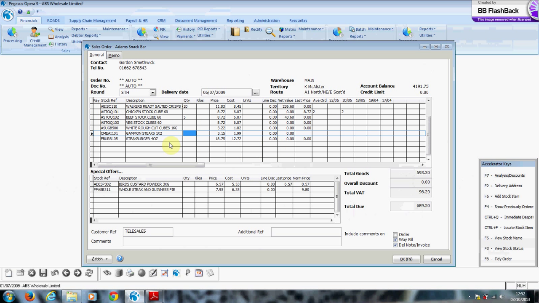It has now sorted it into the sequence it needs to, because it's now sorted it by the category, telesales category and stock reference. And at this point, I'm now going to put in a quantity. So we're saying that we want 10 packs of 2.